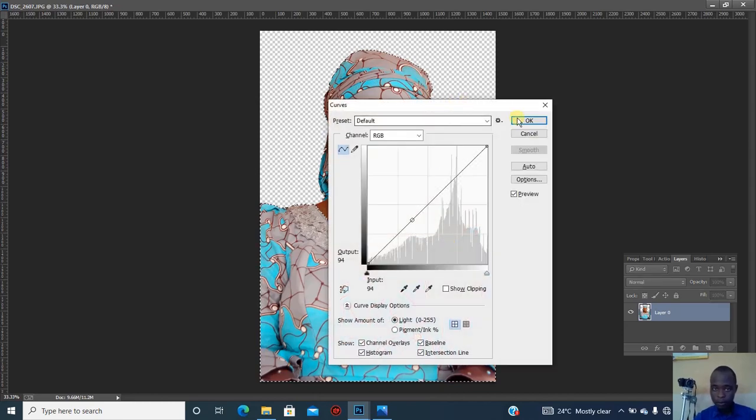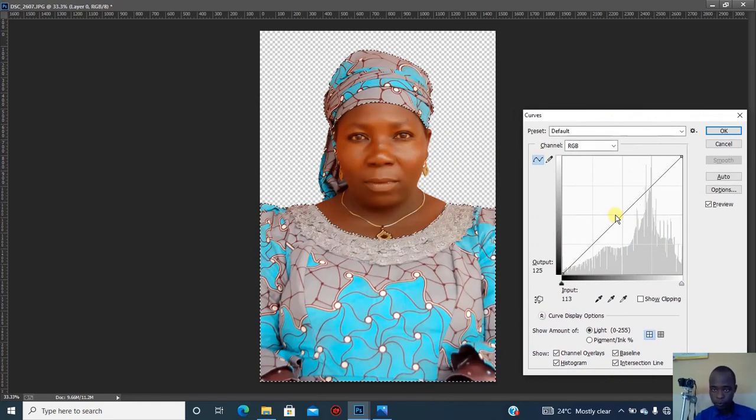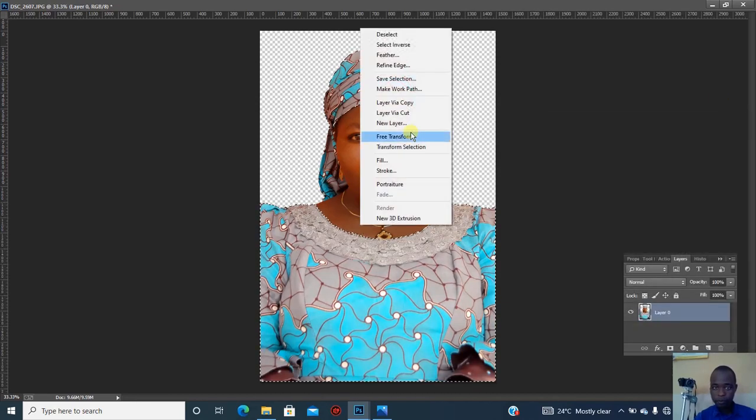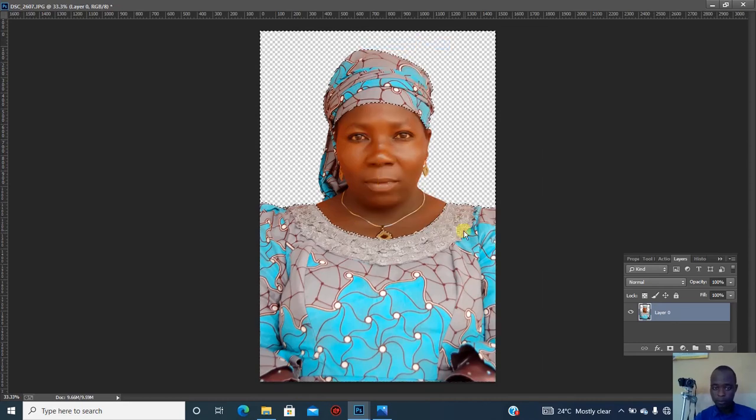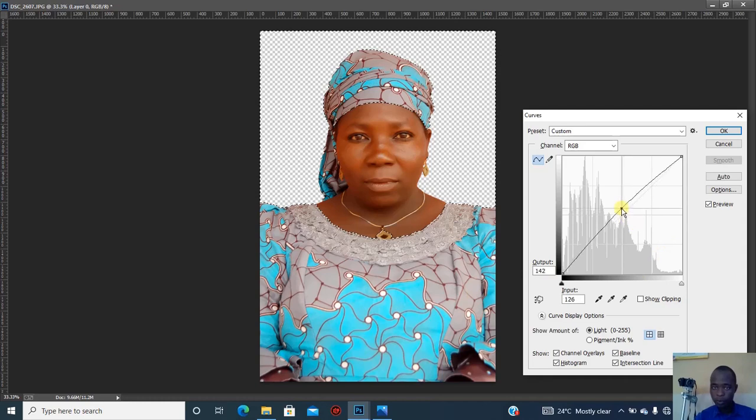Lighten it up small. Choose the light like this. Okay. Right click, inverse. That's right. You increase the lighting of the face. You can actually reduce it, or you can increase it.